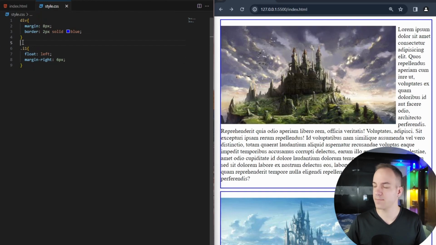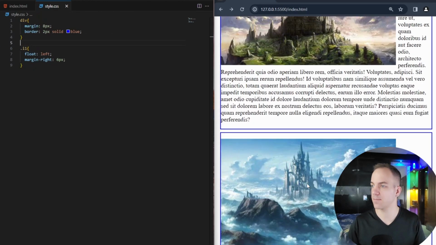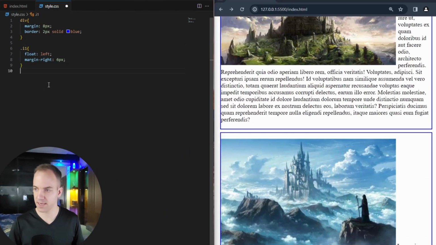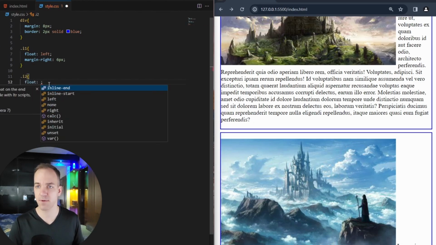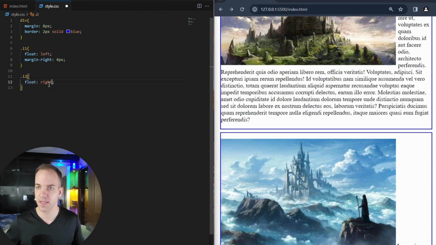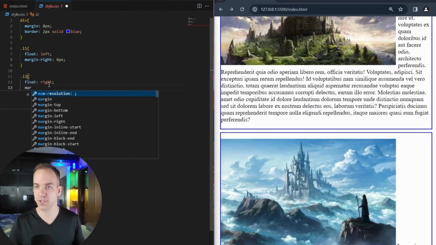Now, what if inside our second one, let's go ahead and set the image on the second one. So we could say .I2, and inside the I2 image, let's say I want float right. And then after that, I'm going to say margin.